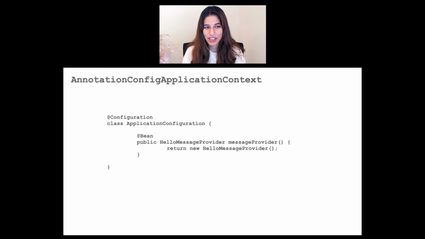We added the @Configuration annotation to our application configuration, and that's the bean for the hello message provider. And this worked because configuration itself is also a component. It's meta annotated with the component annotation, which means it also gets picked up by component scanning. When configuration classes are picked up by component scanning, they are scanned for bean methods. And when a bean method is found, a bean definition is created for it.